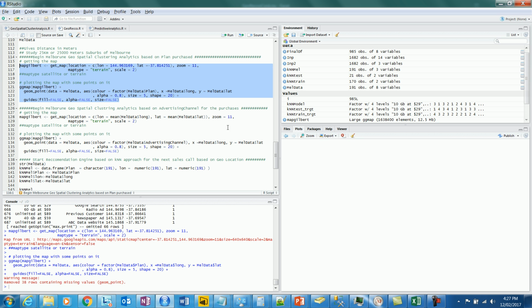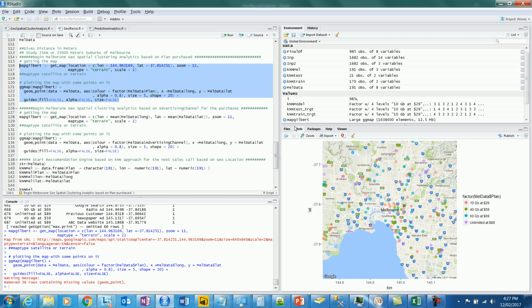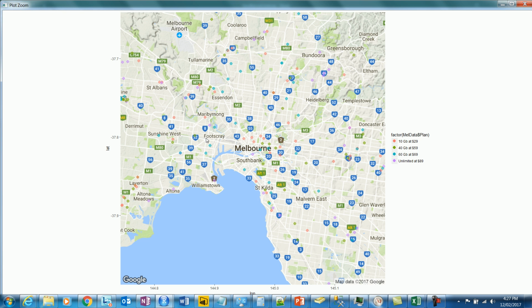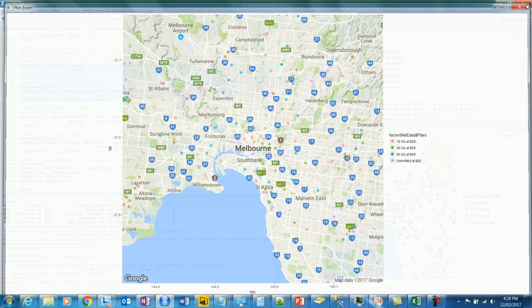Okay, so there you go. What you see here is, for Melbourne, the different plans and the locations where each one of them was sold. Each point here is actually a customer and the location which purchased these plans, and what the preferences were. That's something we see from the sales data.